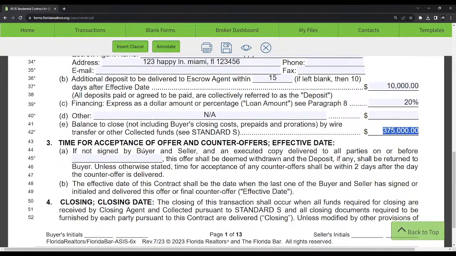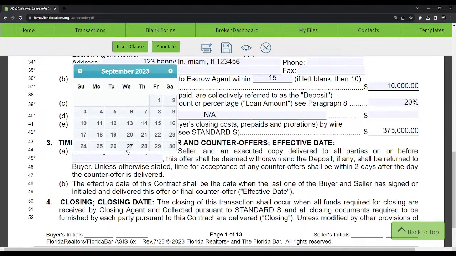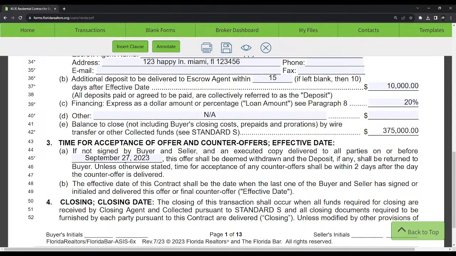The next part here is time for acceptance, the effective date. Now this is pretty important. I see a lot of realtors just leave this blank. They don't fill it out, or they fill it out and then everyone executes the contract on a date after this date. That's not the right way to do this. I'm going to tell you the right way to do it is you put a date here. So let's say today is the 27th. So that means that all parties need to sign this document by the 27th. Now, when you send this offer over, if you're working with the buyer and you want to give the seller some time to accept it, you probably want to give them 2-3 days.